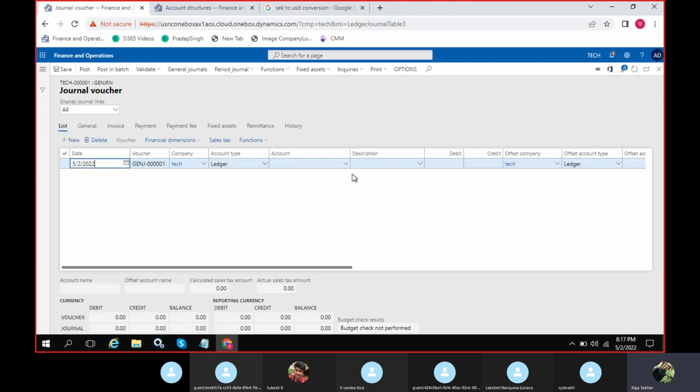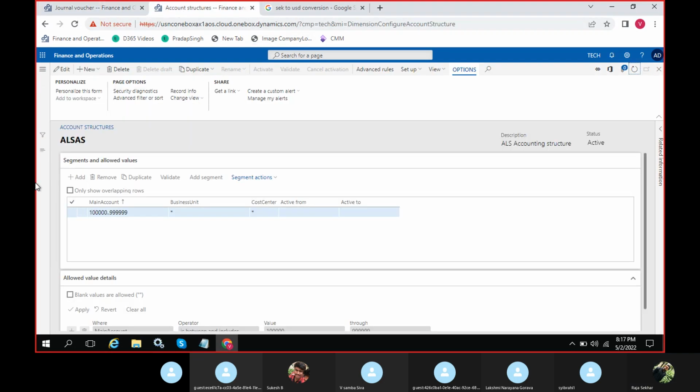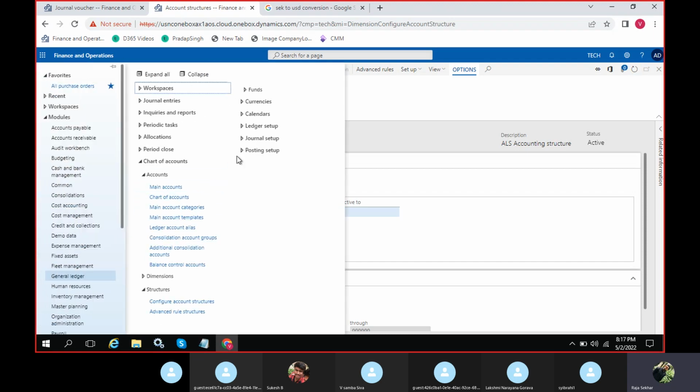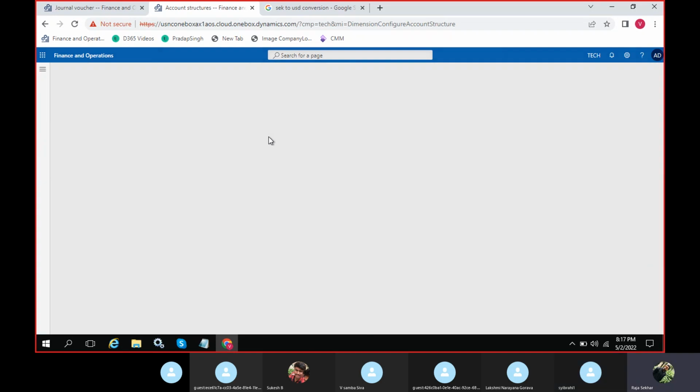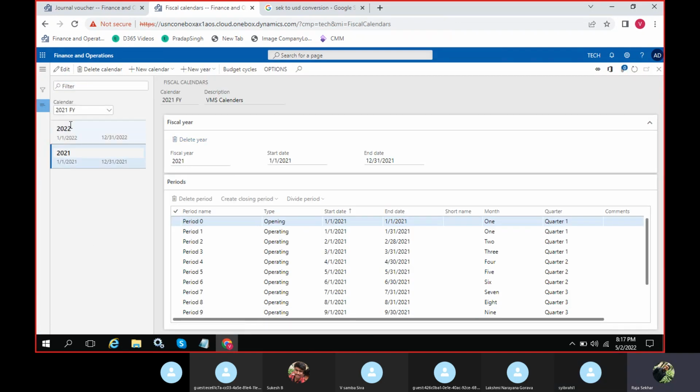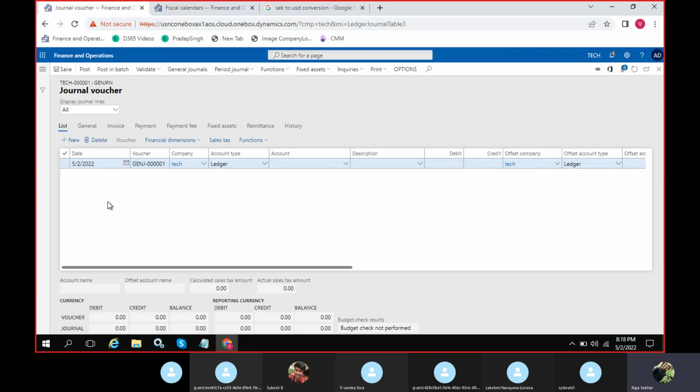See, this is the line information. This is how your journal looks like, guys. Okay, so the first one, date. This date, from where it's been picked up? Any idea? Calendar. From your calendars, your date has been picked up.